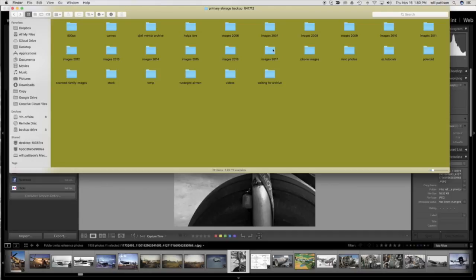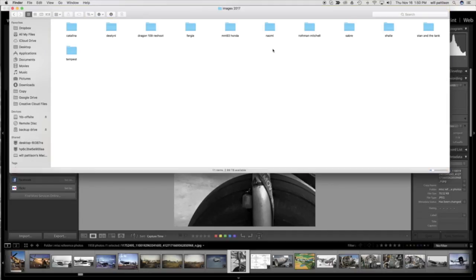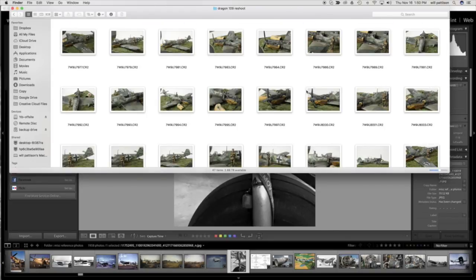So I go into the directory that I want my images to live in, which is for this year. I would have created a directory called Dragon 109 Reshoot, and then I would manually drag and drop all of the images from the card that I took out of my camera into this directory. Once those images are inside of that directory, that's where they will live forever.